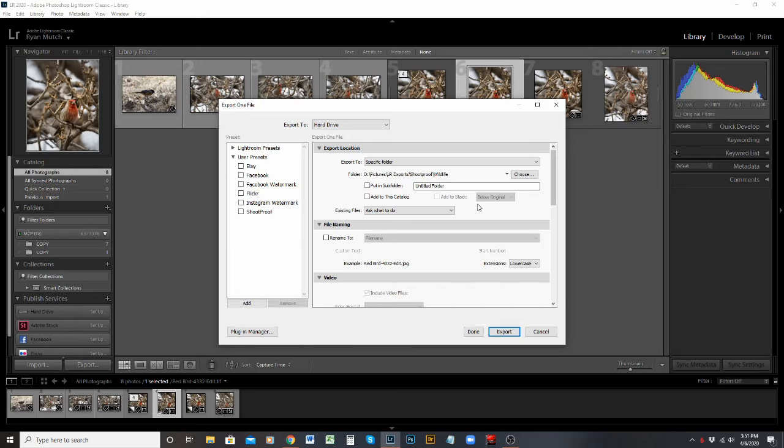Again, because I have a specific way of where I export my photos to. But just some other options down here for you guys to maybe play around with. And at the bottom of export location, we have the existing files drop down. And if we click on this, we have a few different options here.